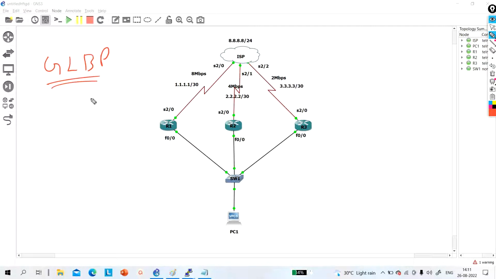Okay, so where will you use VRRP? Whenever you have one Cisco device and one non-Cisco device. If all devices in your company are Cisco, then you can configure HSRP. There is no problem, right? But if you have a non-Cisco device, in that scenario you have to configure VRRP.